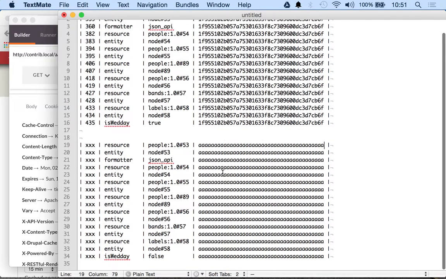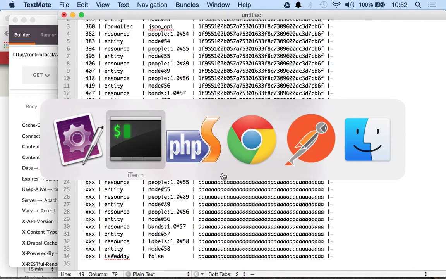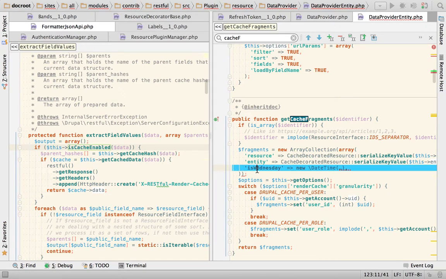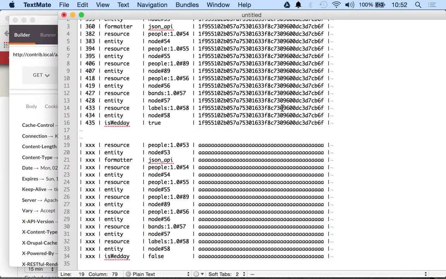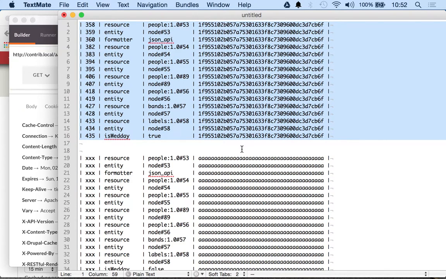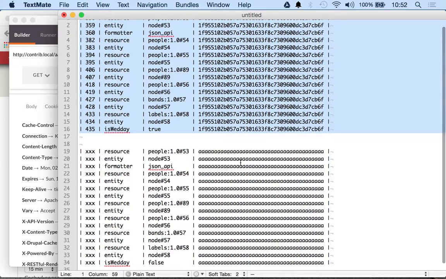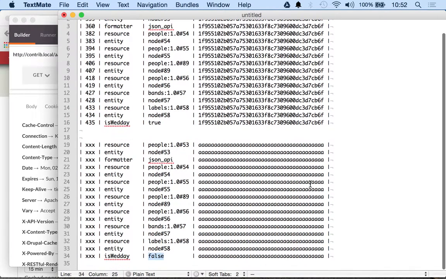So by adding another fragment here, for the same thing, you are basically fragmenting this into two. You're splitting this cache, and since we said that on Wednesday the output is different, we have two versions of our cache: when Wednesday is true, and when it's false. So that's how you can modify the cache entries.